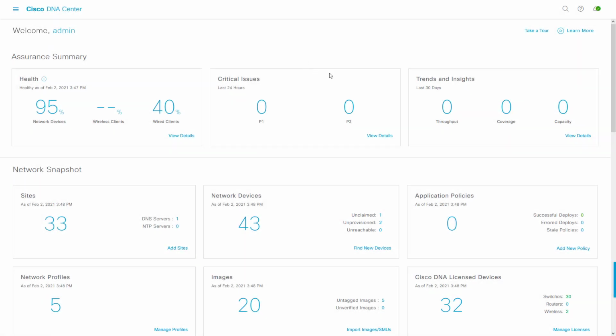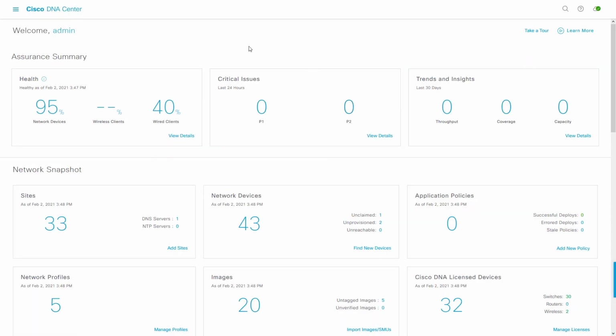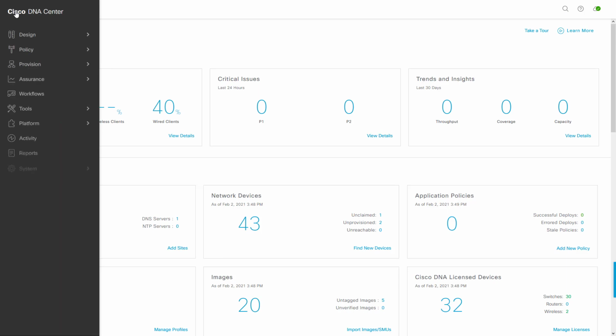Here's a view of the Cisco DNA Center dashboard. It's a quick check for our version number. On the About screen, you can see we are on Cisco DNA Center 2.1.2.5. If you've recently upgraded, this may look a little bit different to you, as the design, policy, provision, and assurance are not across the top anymore. Instead, they've all been moved over here underneath this hamburger menu where you can see design, policy, provision, and assurance.